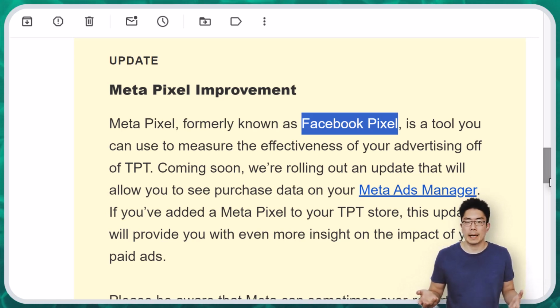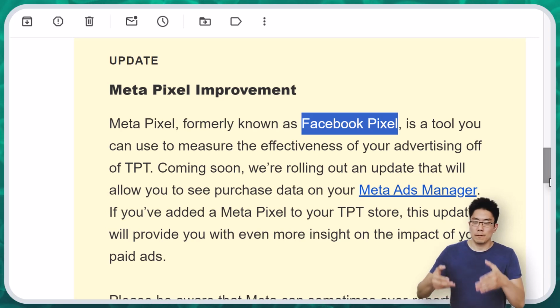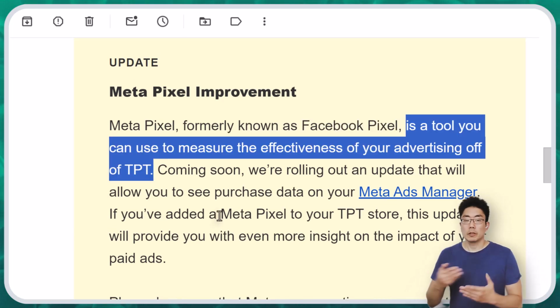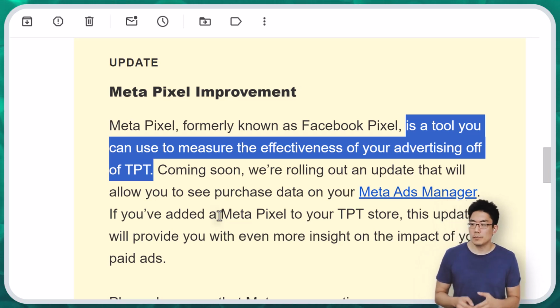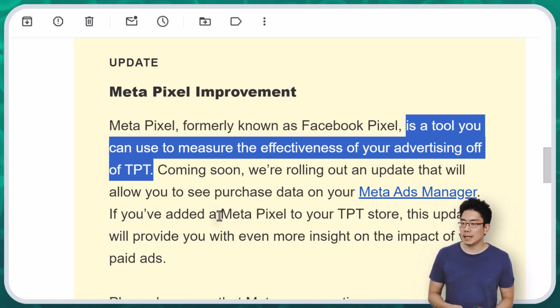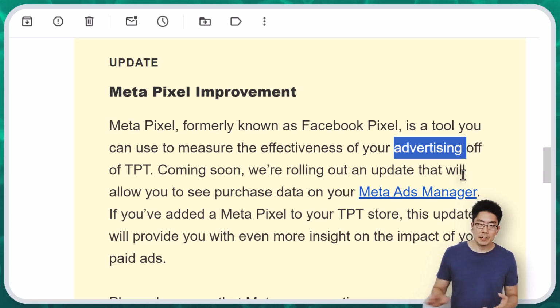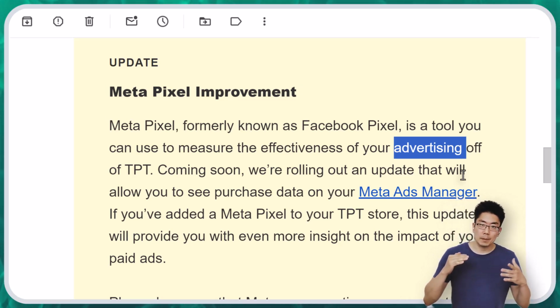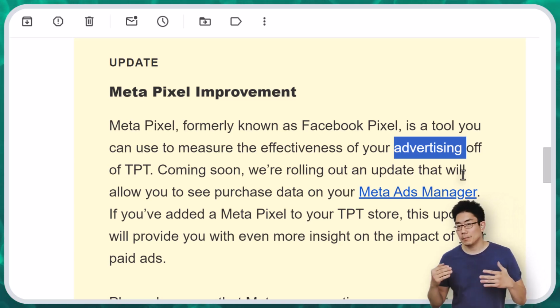When you run Facebook ads, which I guess are really Meta ads, you can run the same ad on both the Facebook side and the Instagram side. And then the Facebook algorithm just figures out the people who are most likely to click on your ad. So the Meta Pixel is a tool you can use to measure the effectiveness of your advertising off of TPT. And by advertising, they're only talking about Facebook ads and Instagram ads. They're not talking about Pinterest ads. They're not talking about Google ads.